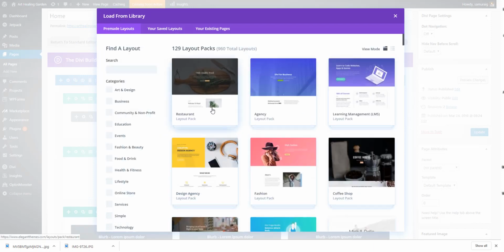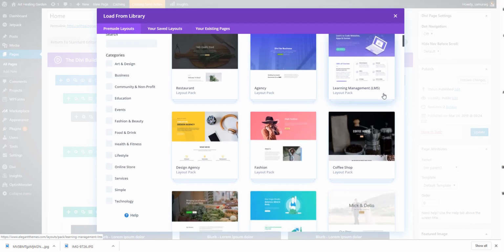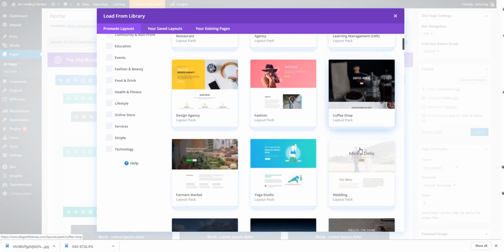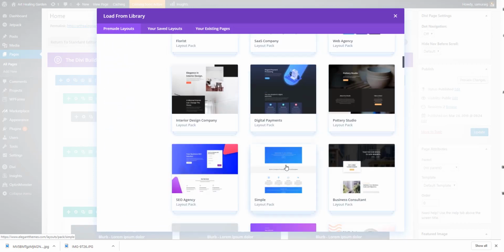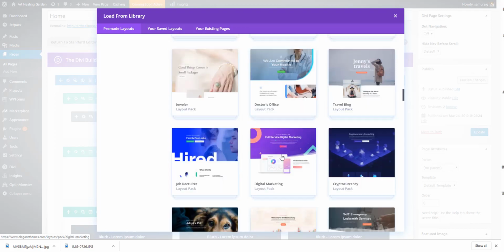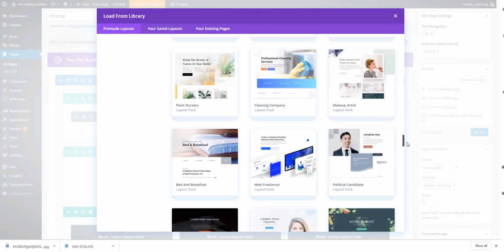And it's not just limited to restaurants. There's an agency theme. There's an LMS for learning. There's a coffee shop, fashion, and you can use these for anything. I actually used the calligraphy theme.